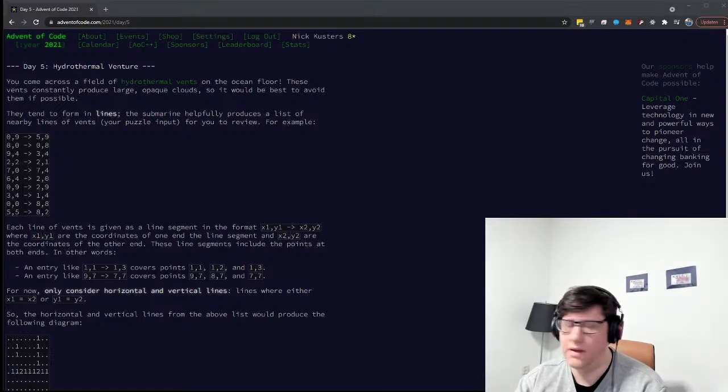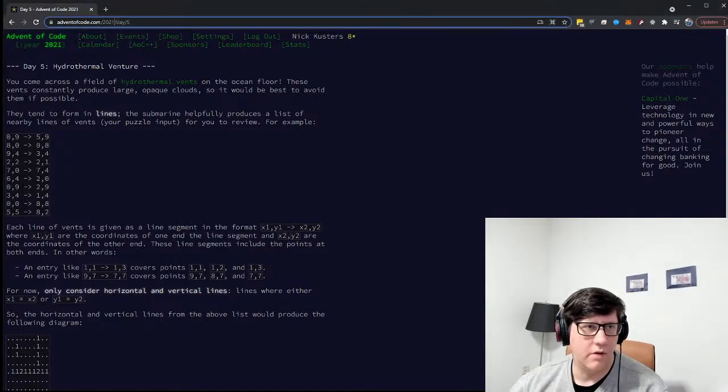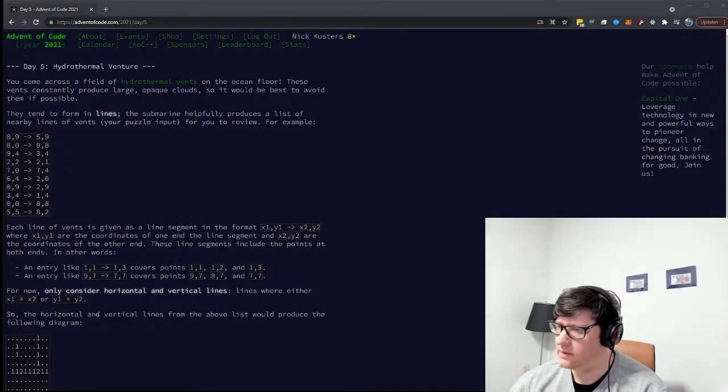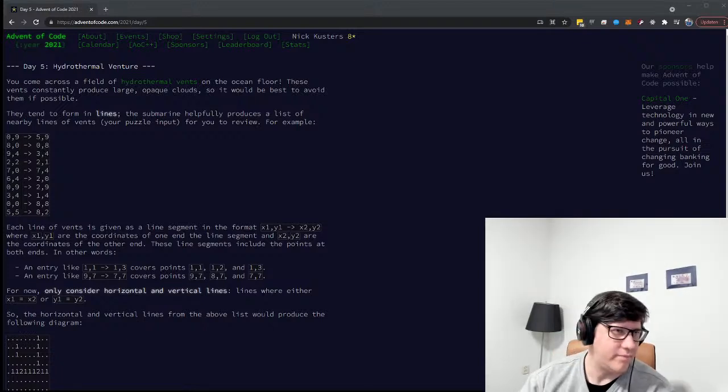Okay, so day 5 of Advent of Code. Let me drop a link in the chat for those who want to join. This is Advent of Code. It's 25 days. It's a lot of fun. There are many years that you can go back to. So yeah, let's check out the assignment for today.